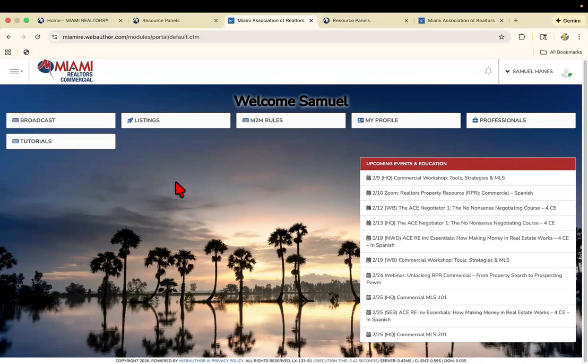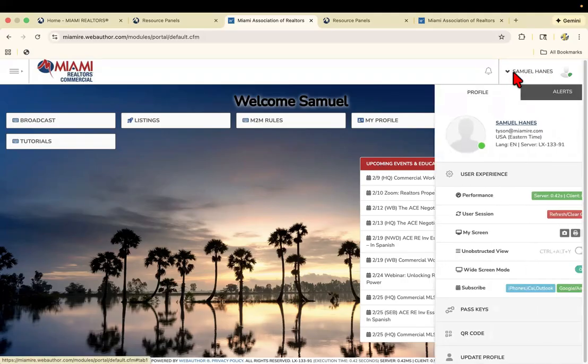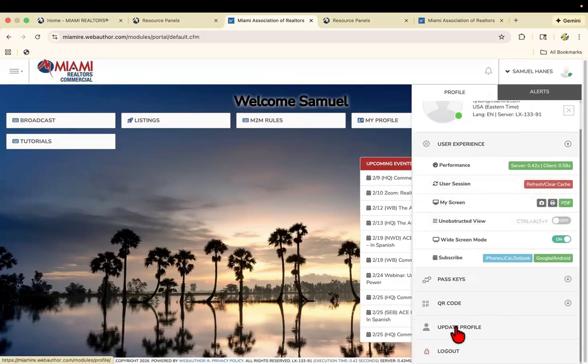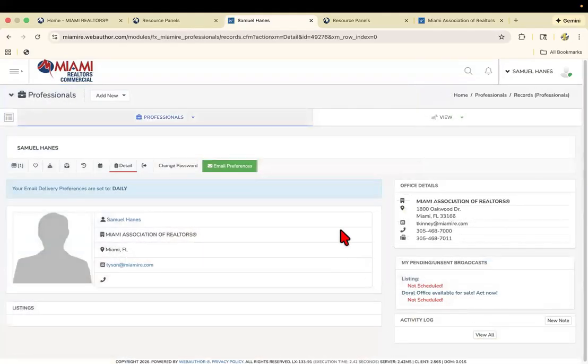So the very first thing that I want to make sure you guys know about is over here in the top right corner where you see hello, your name. If you click that, that's going to take you directly into a menu where you can update your profile. Now, when you update your profile and you click this button, you have the ability to double check your account details.